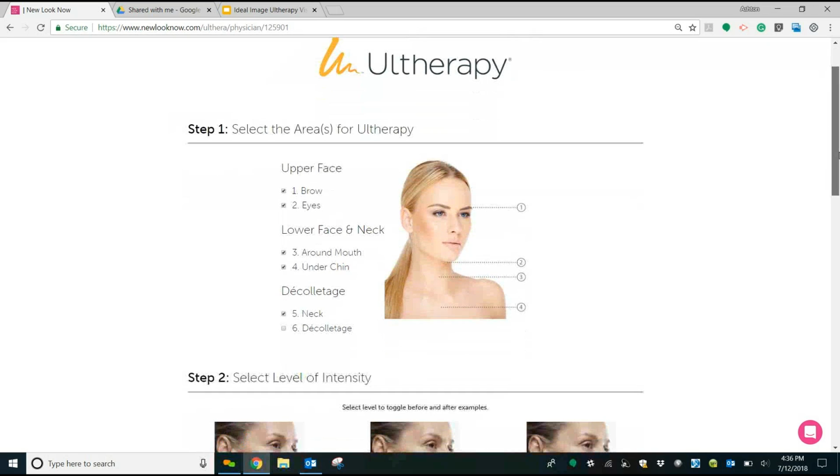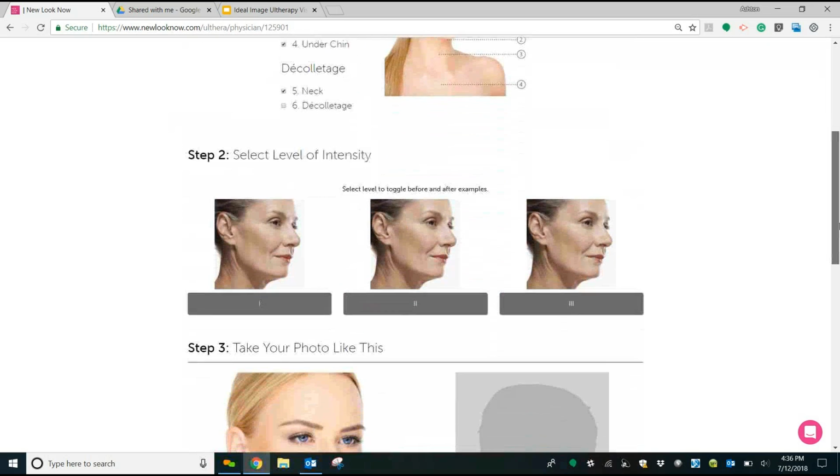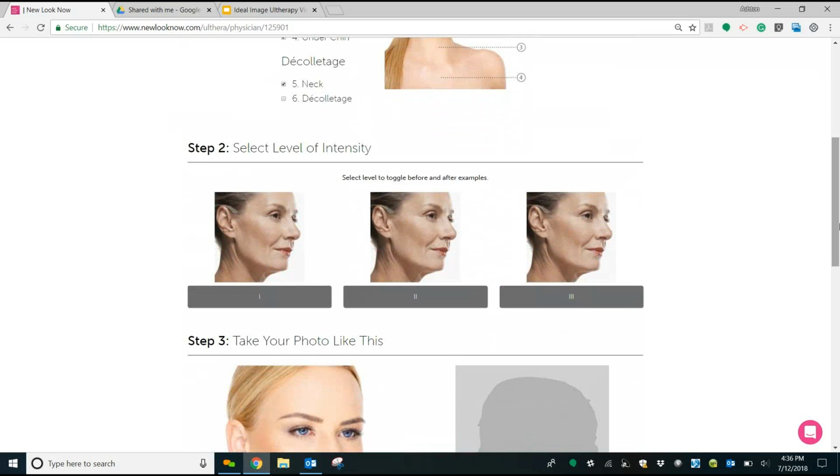Okay, so once you've selected your areas for Ultherapy, you're going to go to step 2. Now we're going to select the level of intensity. There are 3 options: level 1, 2, and 3. Level 2 is the standard set by Ultherapy.